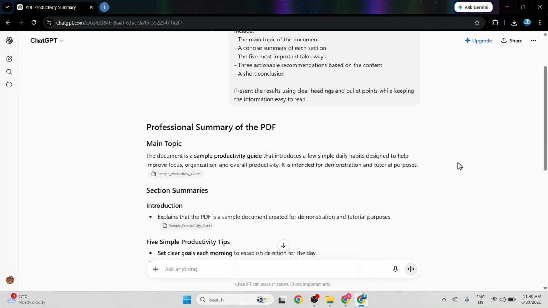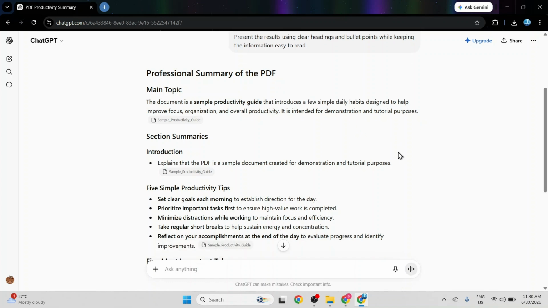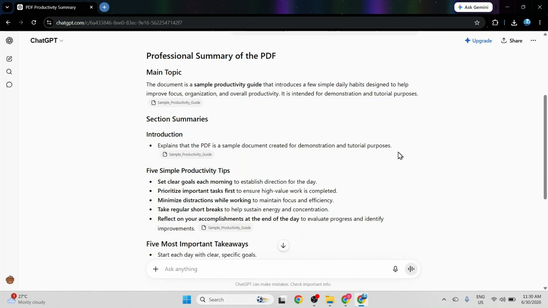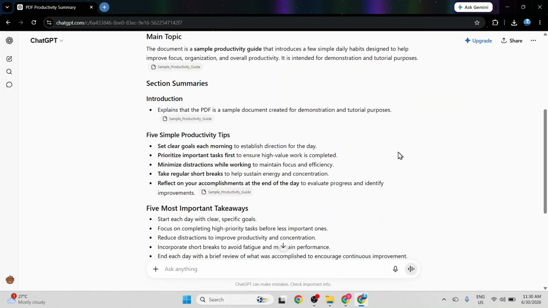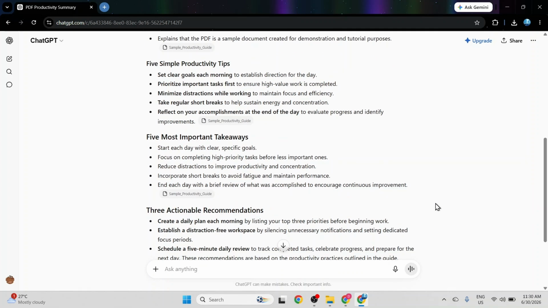We can see a Reading Documents text notification appear on screen while it processes the data. Shortly after, ChatGPT will begin generating the requested professional summary. The screen automatically updates, scrolling downward as it displays the sections one by one.